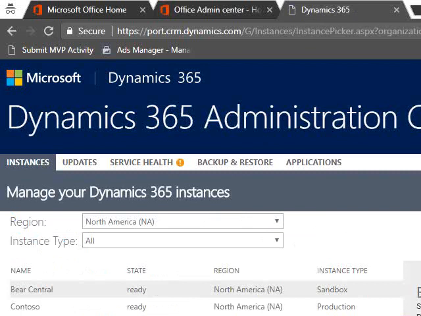Sorry about that. Okay, so very recently they added the ability to choose your region. Now, there is a thing called a MultiGeo Tenant. What a MultiGeo Tenant is exactly what it sounds like. It is a tenant that has the ability to contain instances from any of the data centers within the Dynamics 365 system.